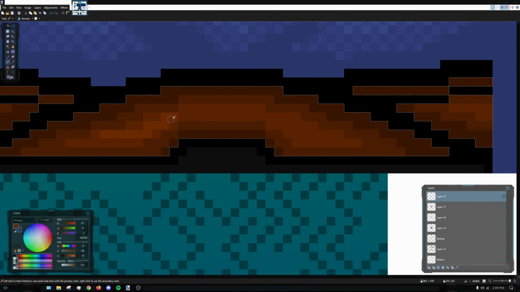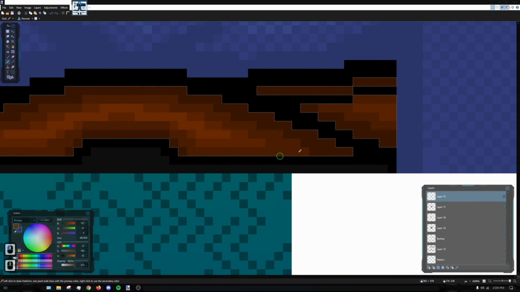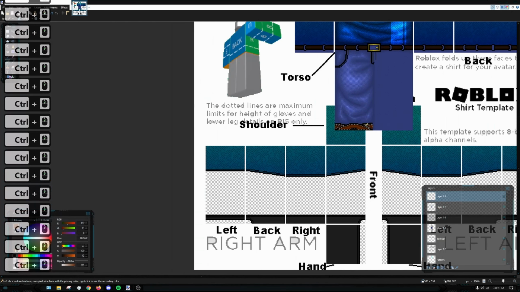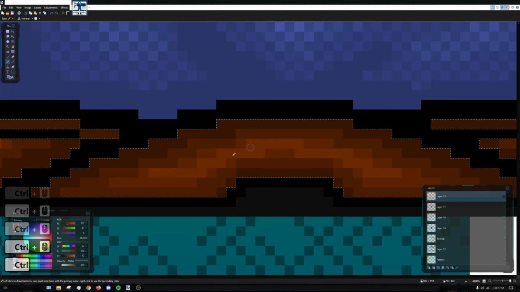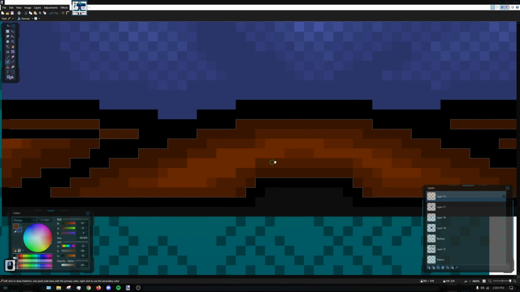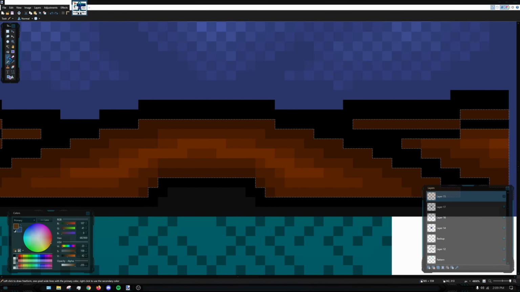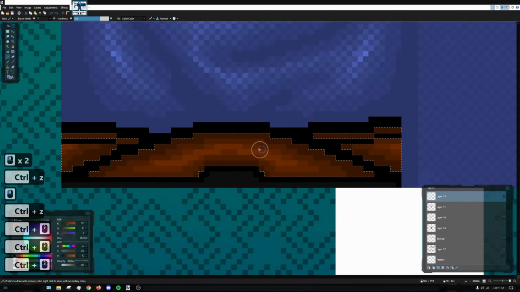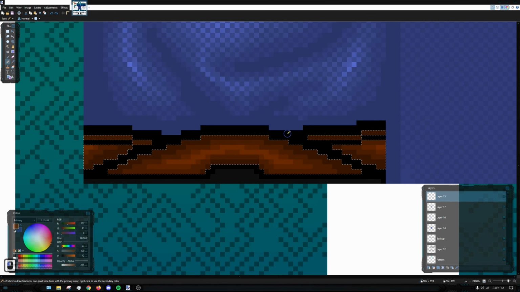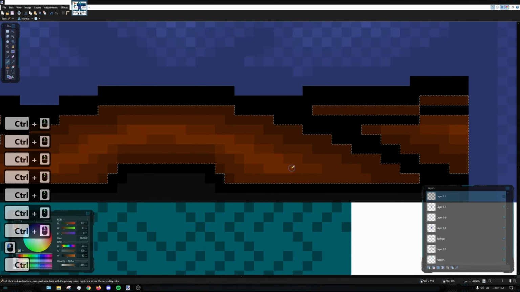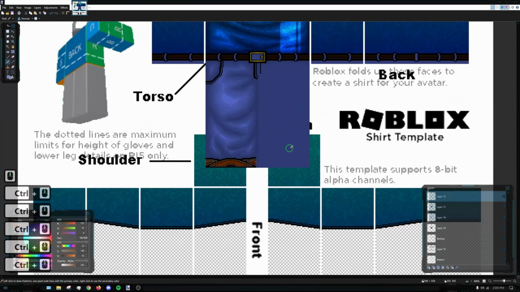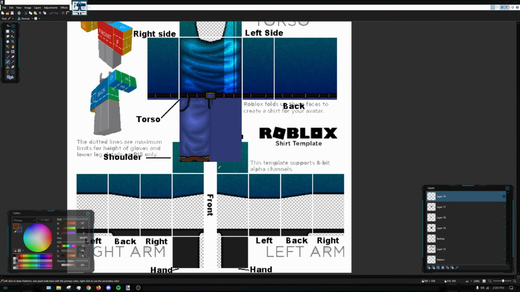And then just kind of do a highlight. You could also just do majority highlight too if you wanted. Just kind of play with it. And you can also add texture to your shoes if you want them to have textures. If you want them to be smooth, just leave them like that. And I'm gonna leave mine smooth.